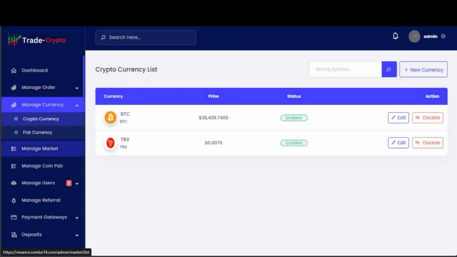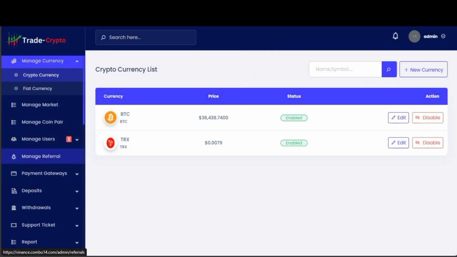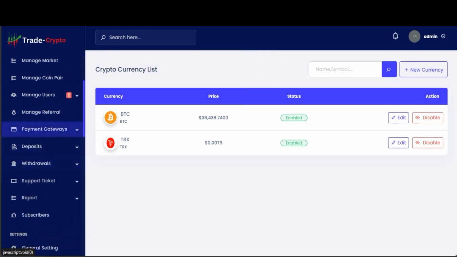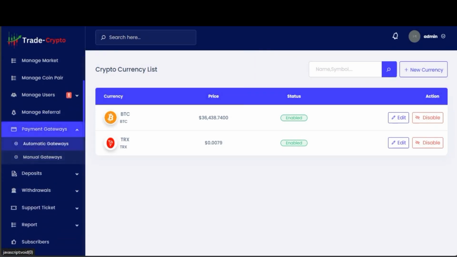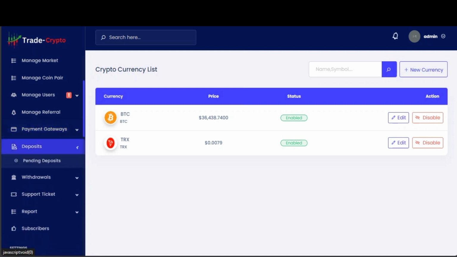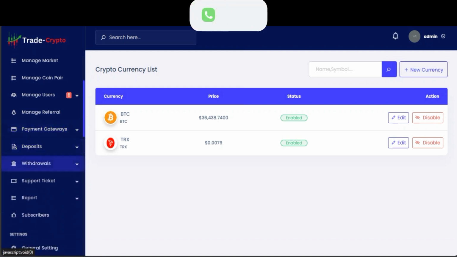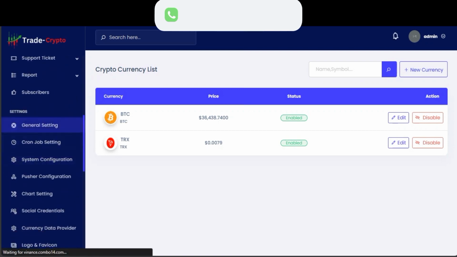Here are the other sections also, like Manage Refer. You can manage the refer commission and the payment gateway. You can add manual and automatic gateways also. Here are the pending deposits and approved deposits sections. Here are withdraw pending and withdraw approved. And here is the general setting.